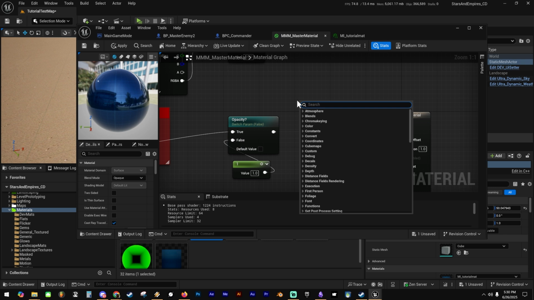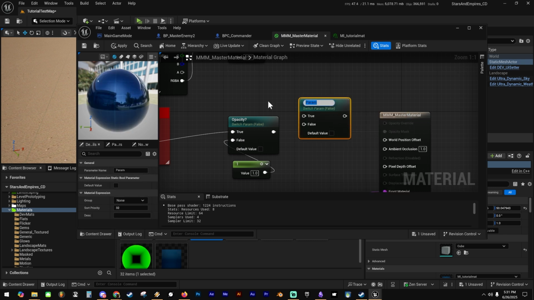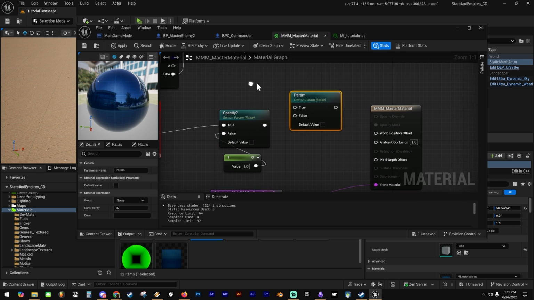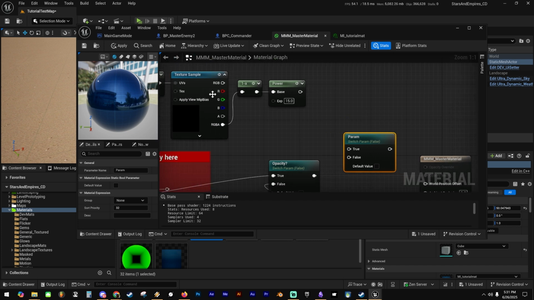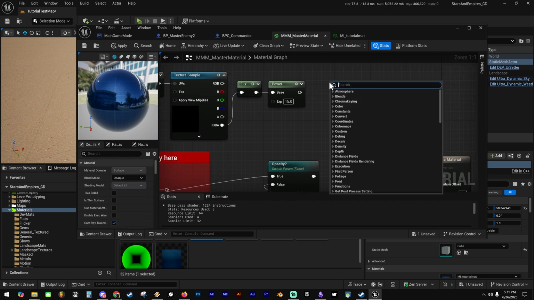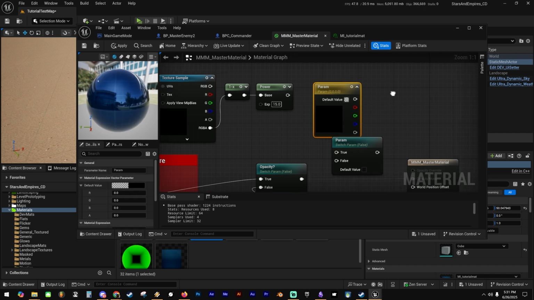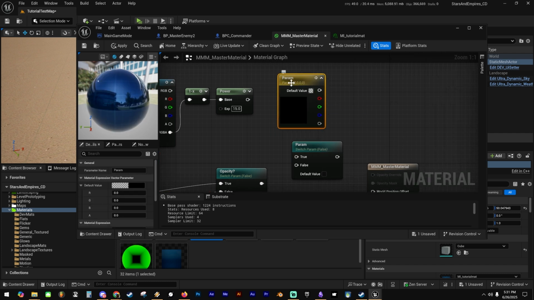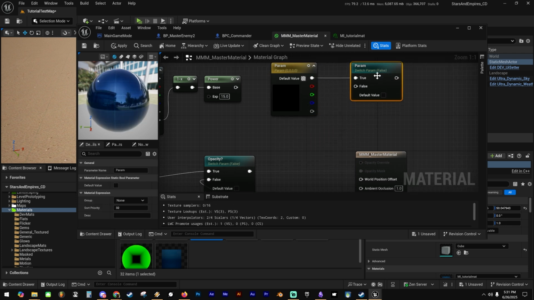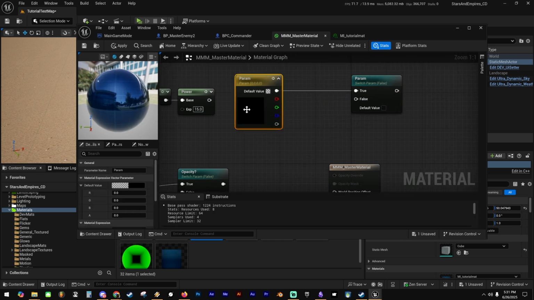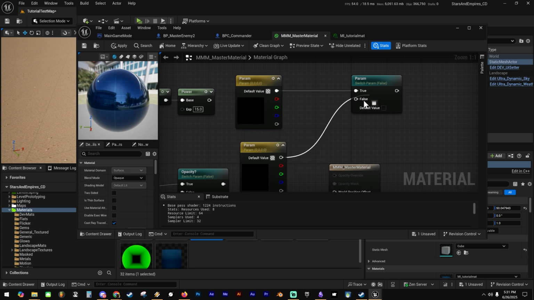So again, if you want to add something such as a switch parameter, we could do something like this. I don't want to mess up this one too much because this is actually one of my main ones, but I'm just showing you a comparison so you can follow along. If you add a switch, something really simple you could do is make a texture sample. We could do a parameter for color, like a vector parameter. This is just like a flat, mathematical color whenever you use a vector parameter. So we could plug this into true, and then let's do another one and plug this into false.